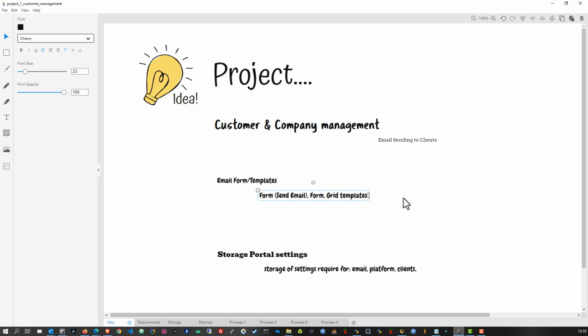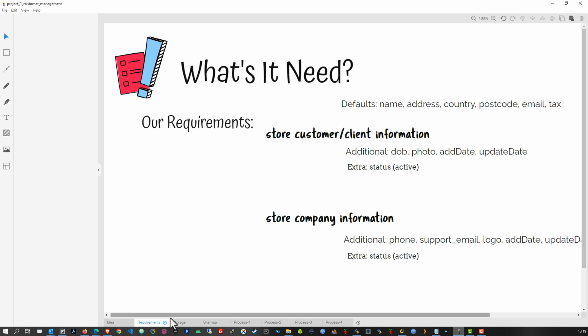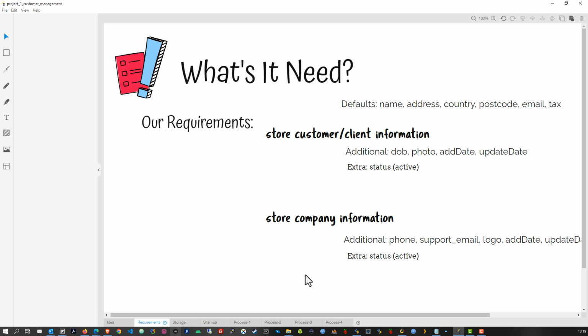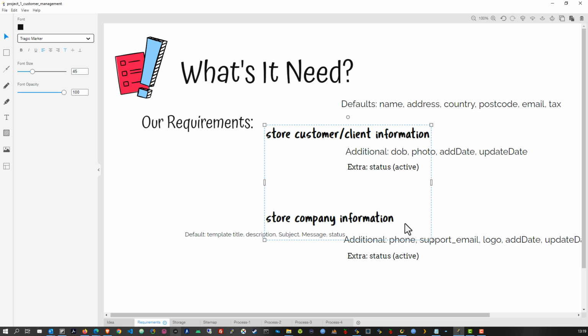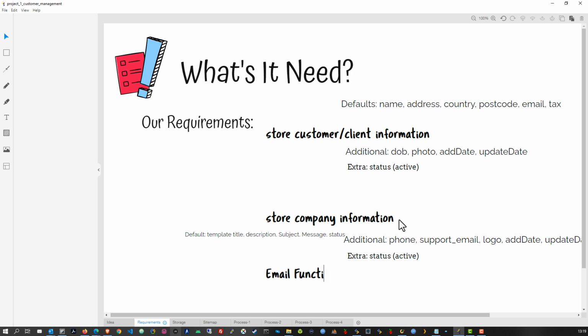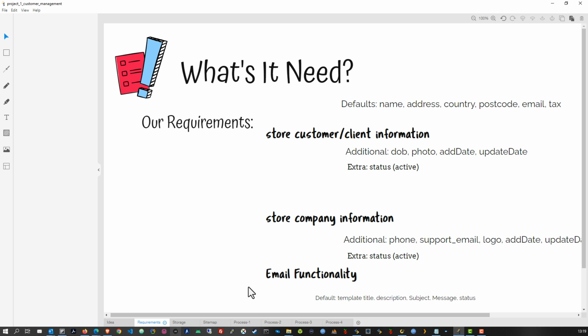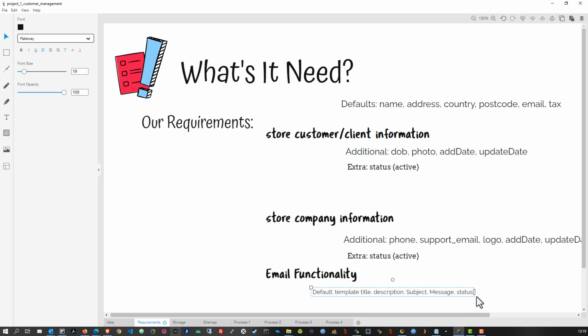Okay, so that is important, of course, and with that we will be storing those relevant details that we had, of course, added here before. So we haven't added anything here for what is needed. We did add it here to the database, so we can just go ahead and pretty much copy here the defaults, and I'll add that in here, and here we go, email functionality, there we go. And let me just adjust that down here. So sometimes I can spell. Okay, so we have our default template, title, description, subject, message, and status. And that is, of course, added there.